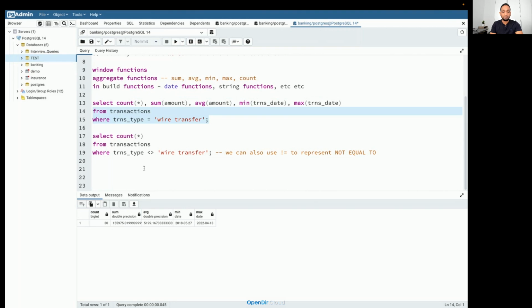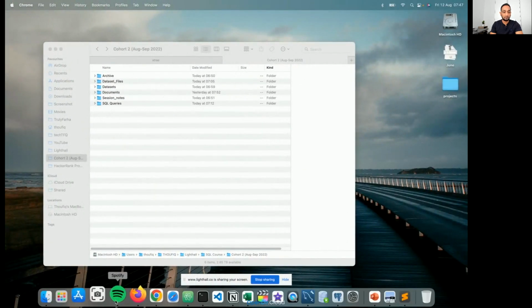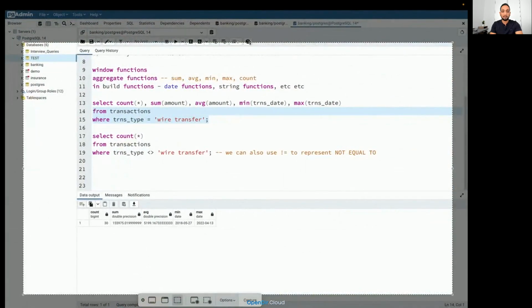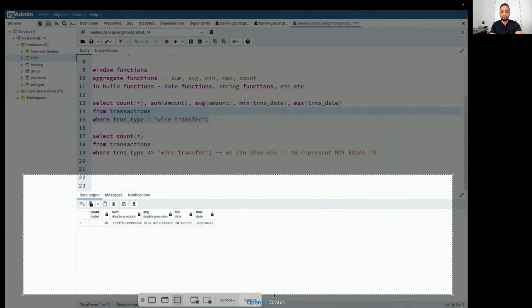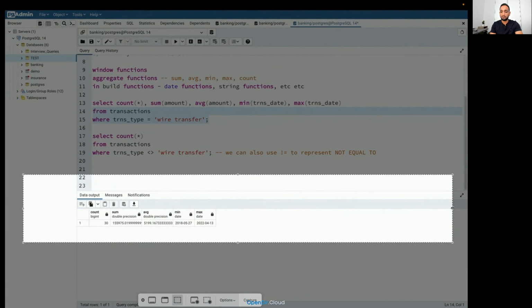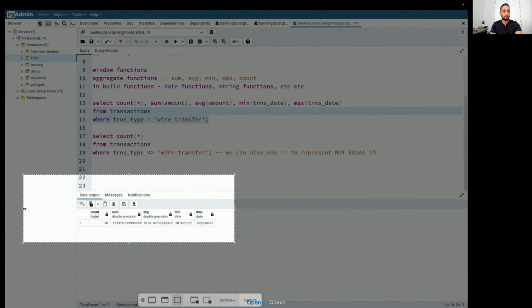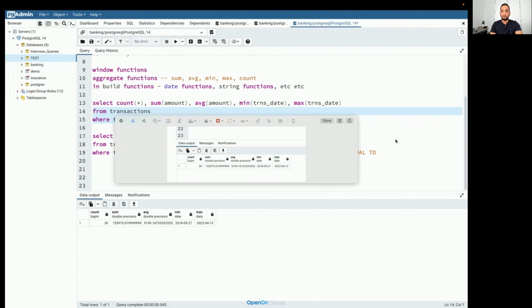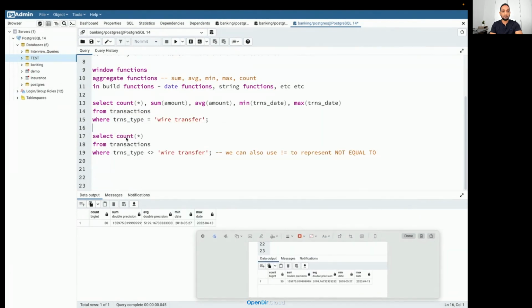So let's do one thing. I'm just going to take a screenshot of this. I want to show you the difference. Okay, so I'll keep this here.